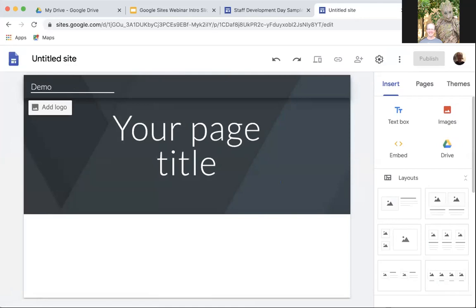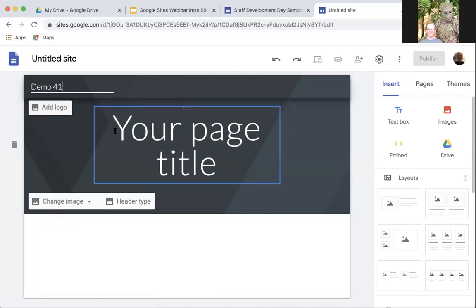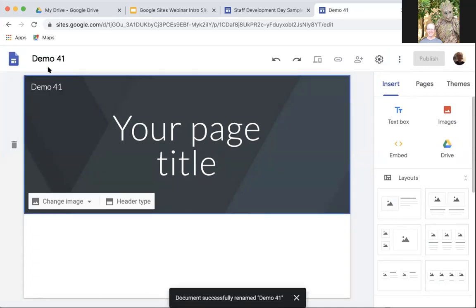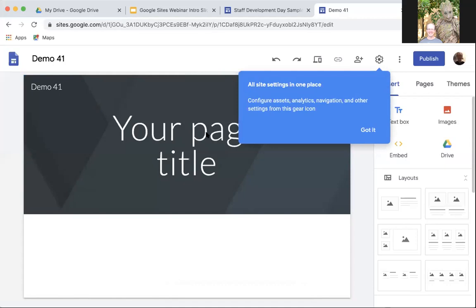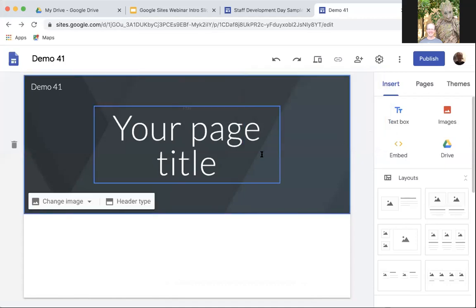And I'll call it 4.1 because that's today. And as soon as I either hit enter or click off of it, it automatically updated the name of my site, and I'll be able to see that. I'll say got it for this. And we'll just look around the interface a little bit.